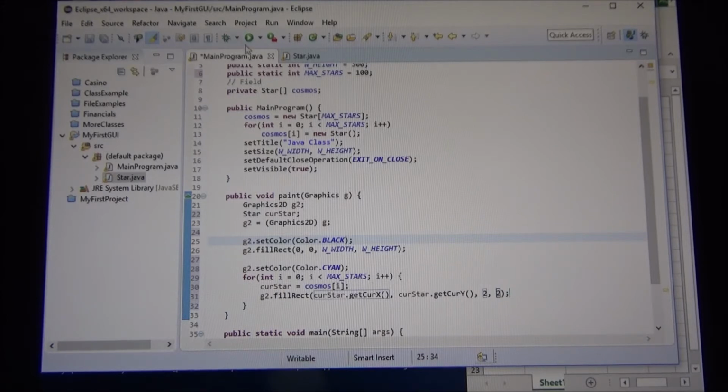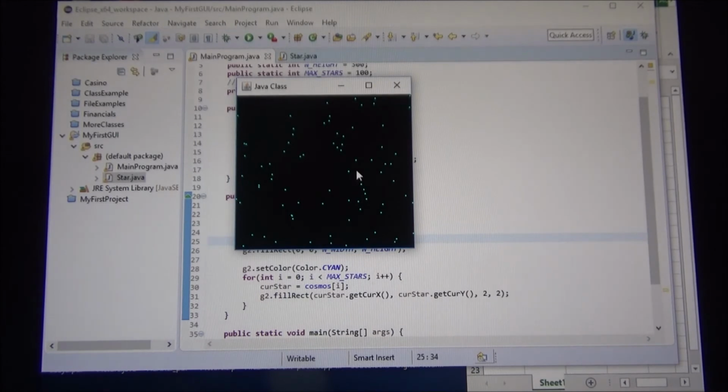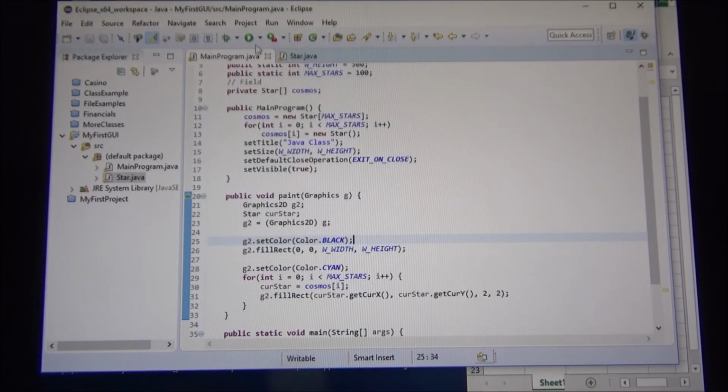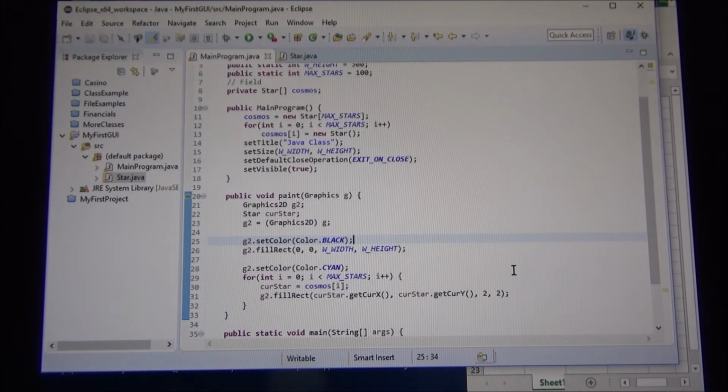If you run it, you should see something like that, right? If you run it again, they're all random. Questions? Does it start making sense now?